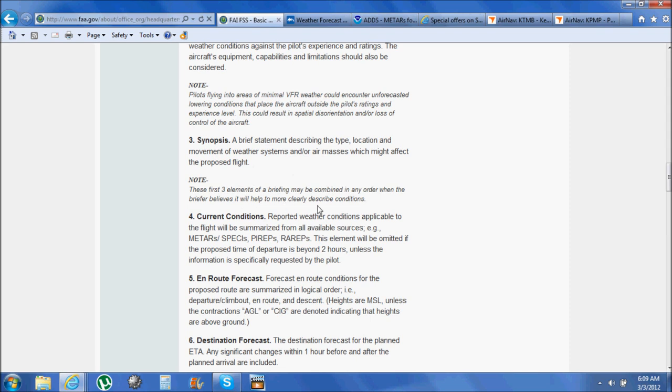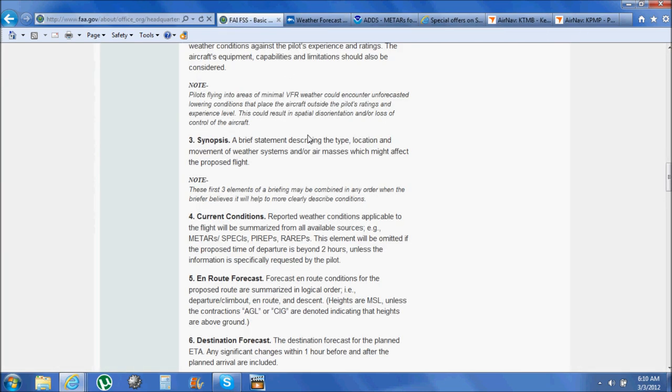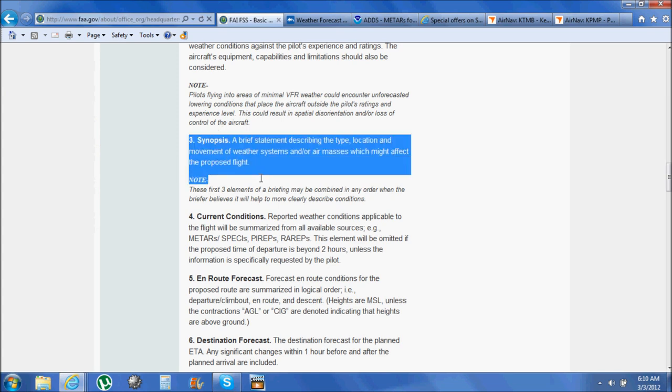And for me, since I'm already conversant with the TAFs and the METARs, and I'm already looking and picking up the radar, et cetera, I already got the rest of the information. I can pick up the winds aloft from the aviation weather site. So this is kind of the most valuable thing for me. And I might even do an abbreviated briefing and just ask for NOTAMs, TFRs, and a synopsis, because I know the current conditions.